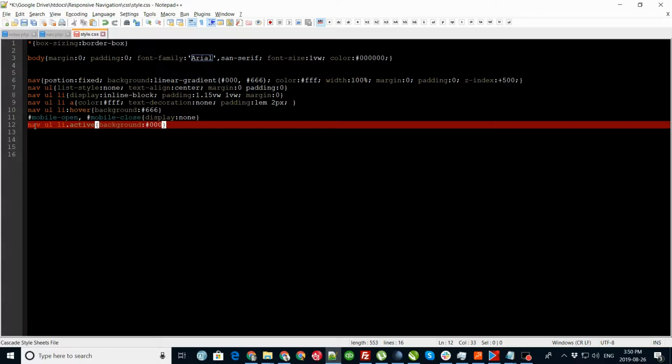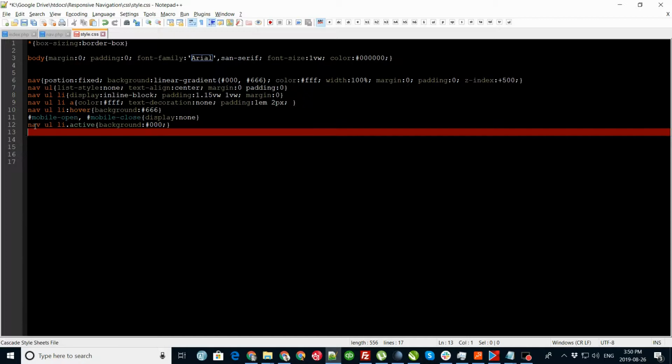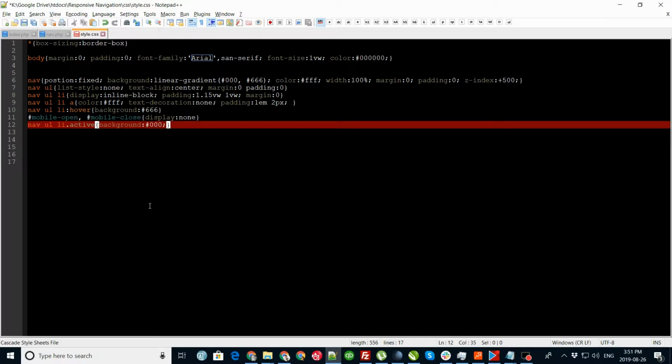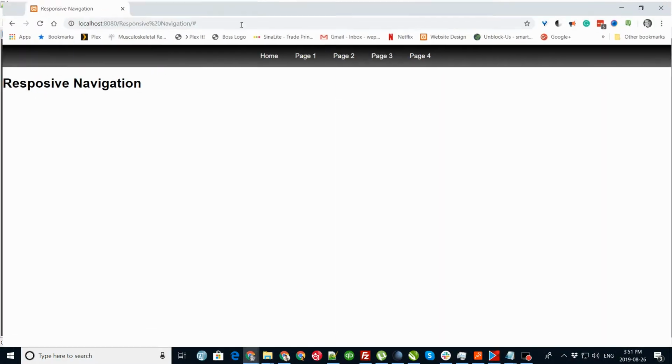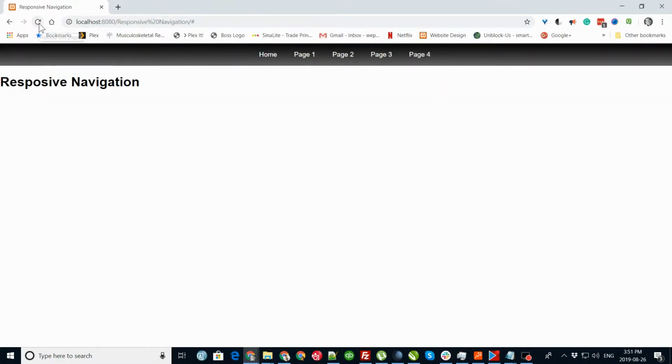And again, you can do anything here. You can make the background white, text black, whatever you want. Something that makes it different. For a single tier navigation, this works just fine. So I'm going to save that, and I'm going to bring this in. There we go. We see that the background on that is black.